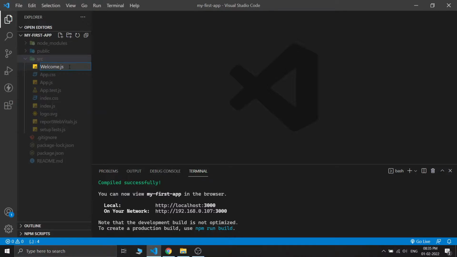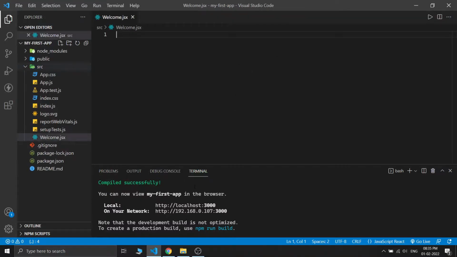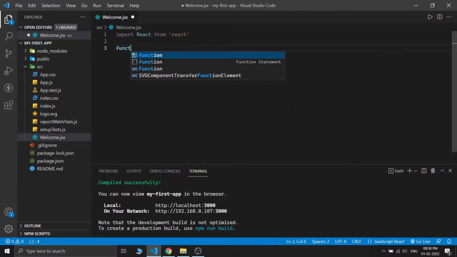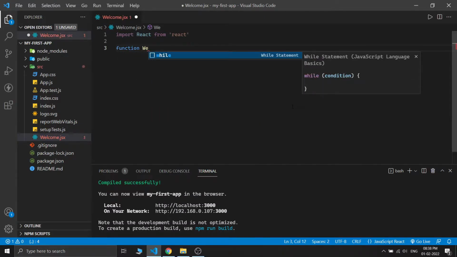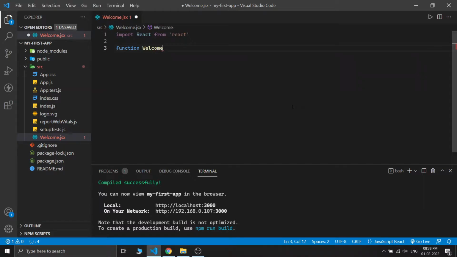You can also use JS. For creating a React component, you need to import React from React, and a React component is just a JavaScript function. So I am typing a JavaScript function, and the function name I will give is Welcome, exactly like our file name. And always capitalize the first letter when creating any component, just like I am using capital W, not a small w.